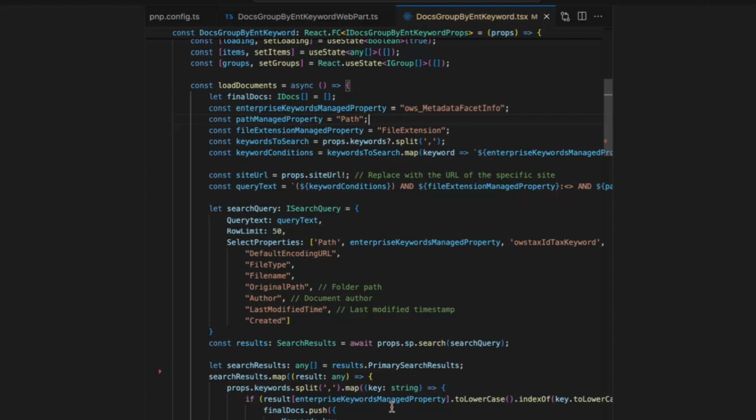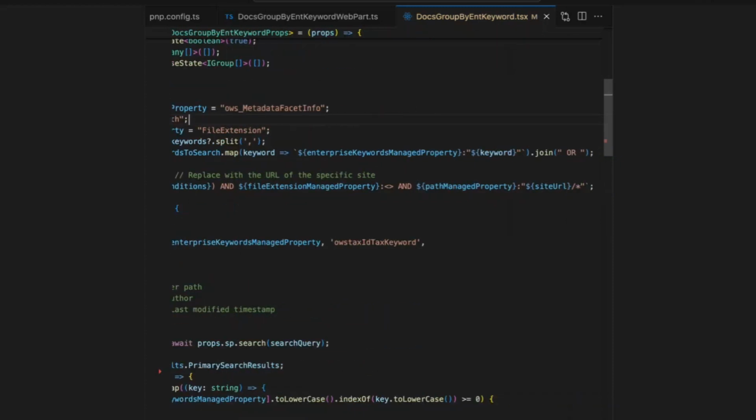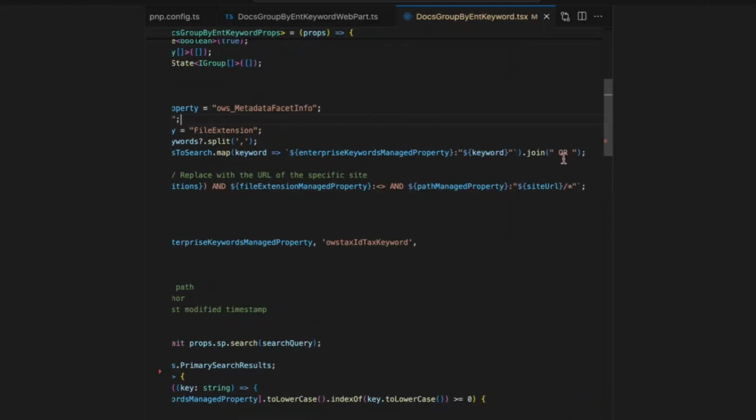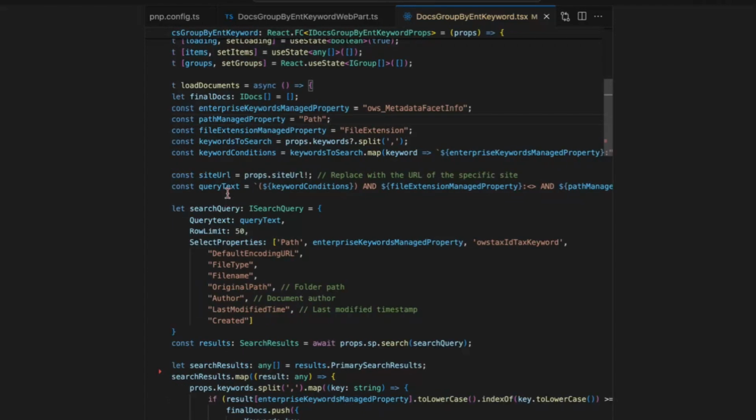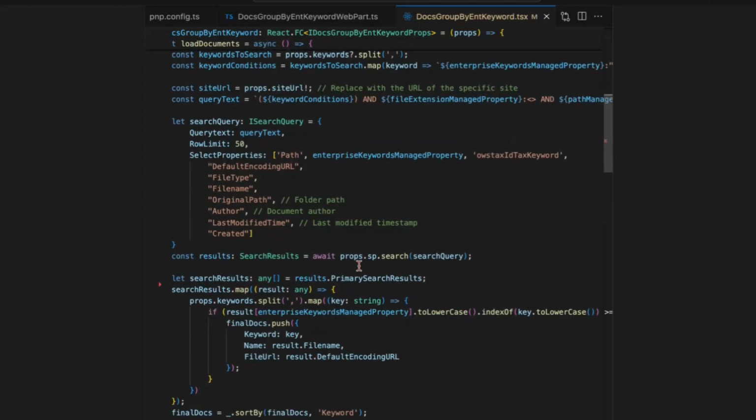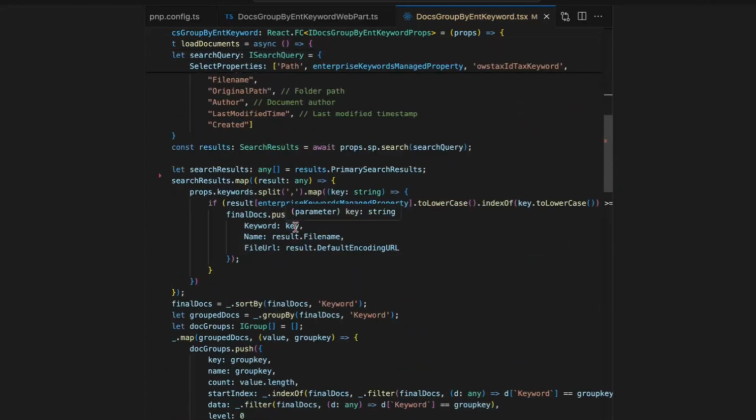Here, based on the keywords, I'll be generating the query based on the collection of keywords with the OR operator. So this is the query based on the keywords. Combining all this into the query text. And these are all the properties I'll be getting from the search results. Once I got the search results, I have a separate interface where I'll be storing the keyword, the file name, and also the file URL.